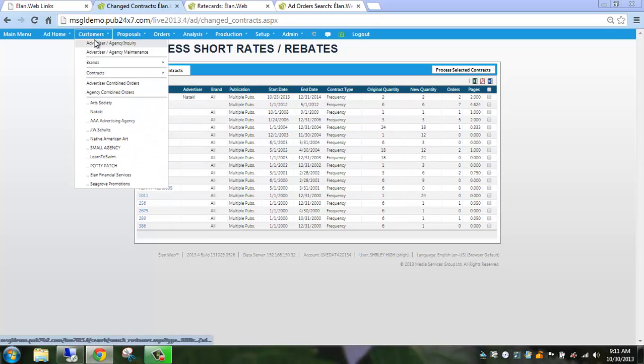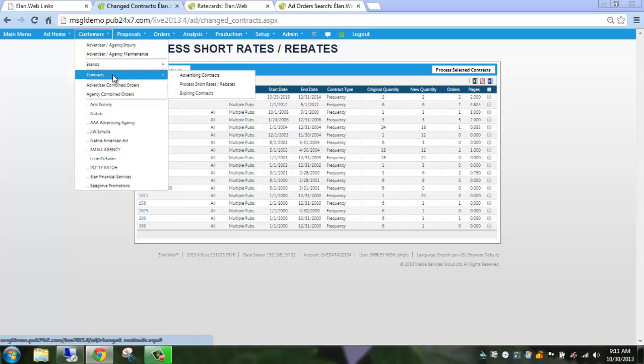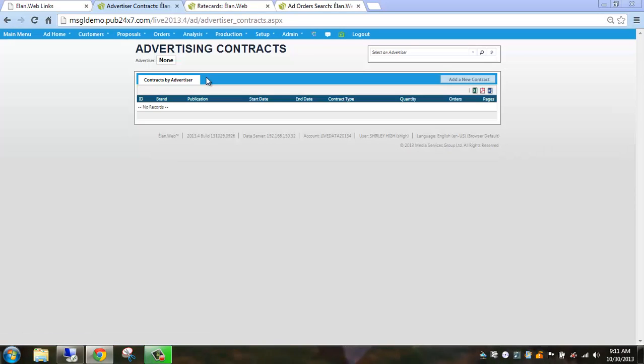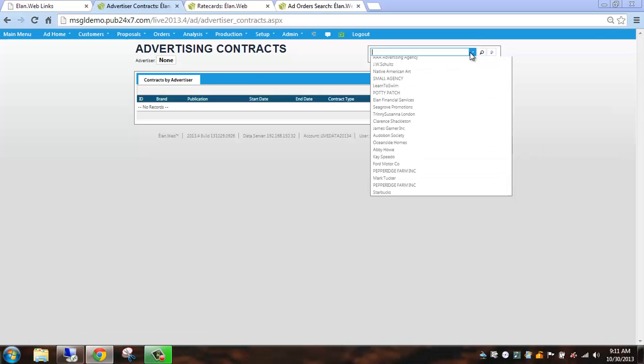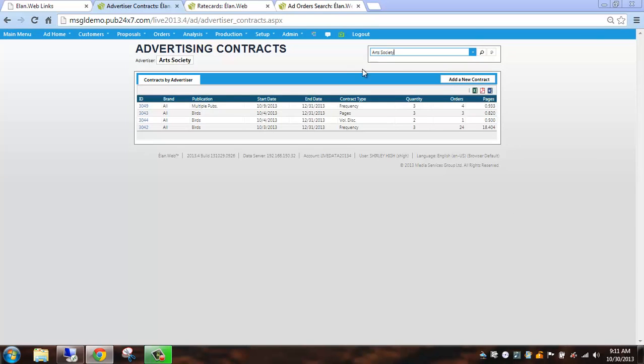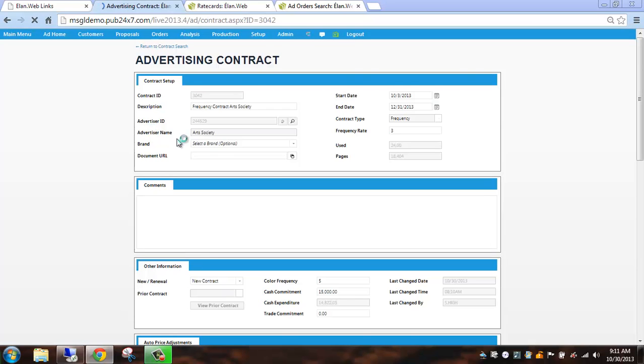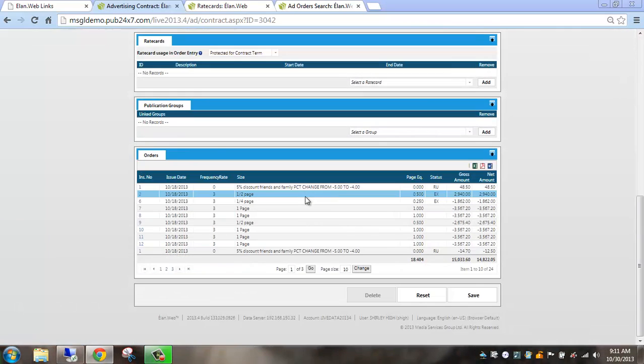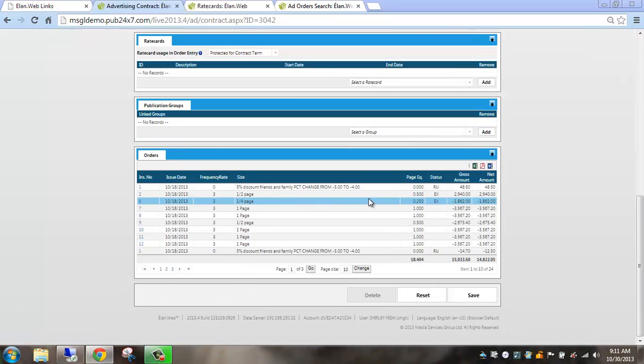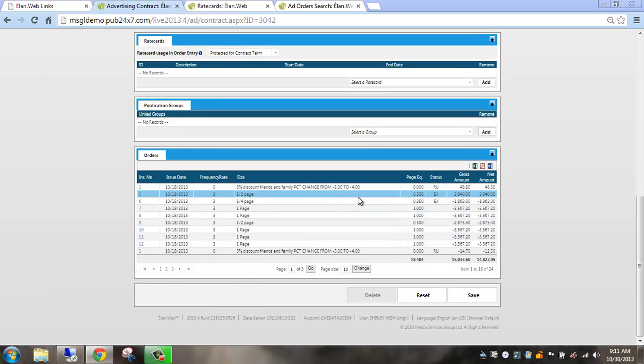Navigate back to the Customers menu, scroll down to Contracts, select Advertising Contracts. Select the advertiser and click the hyperlink for the contract we just processed. Scroll down to the Orders section and note that the orders in the running or reserved status adjusted the gross and net amounts according to the automatic adjustment changes within the same orders.